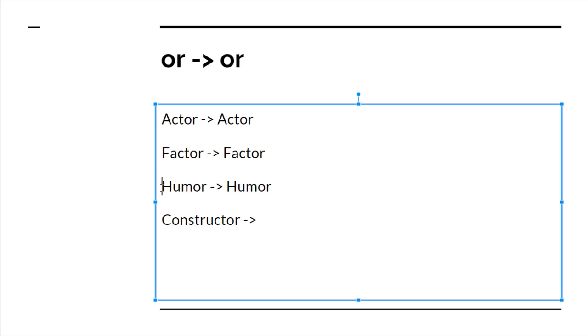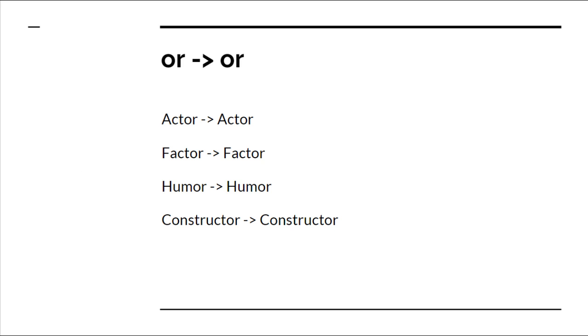And finally, following this logic, how would you say constructor in Spanish? So the way that you would say constructor, if you write it, it's exactly the same word. However, the pronunciation changes to constructor. Okay? So we have actor, factor, humor, and constructor. So that is all of the little secrets that I have for you.